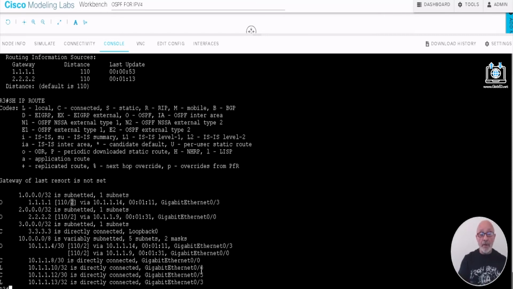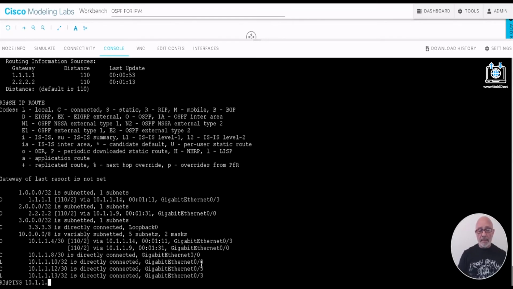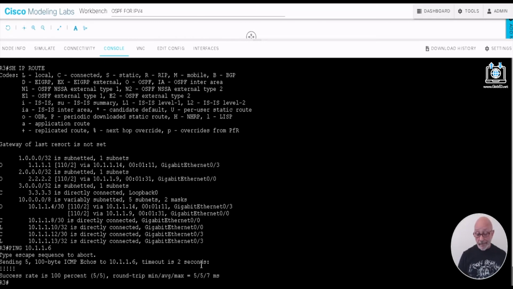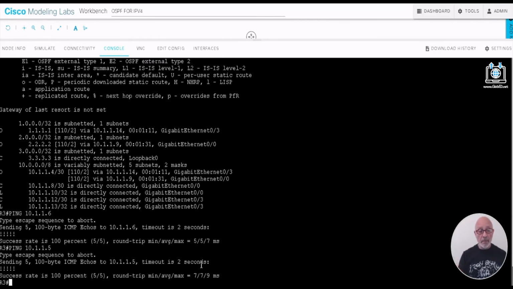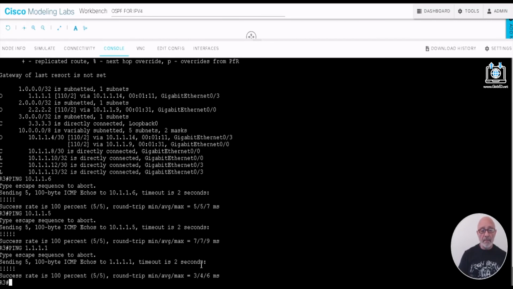So I am in router 3. Router 1 is right over here. Router 2 is right up there. So I'm going to ping 10.1.1.6. And obviously, I can ping 5, and I can ping who's directly connected to me. And let's ping the loopbacks. Let's say 1.1.1.1. And I can. So we have connectivity all the way around. It's not a big deal.